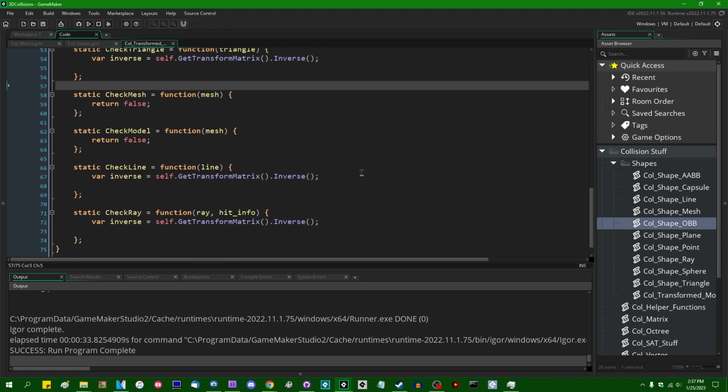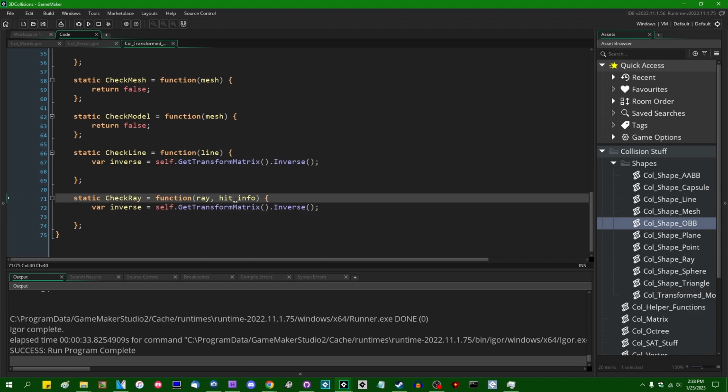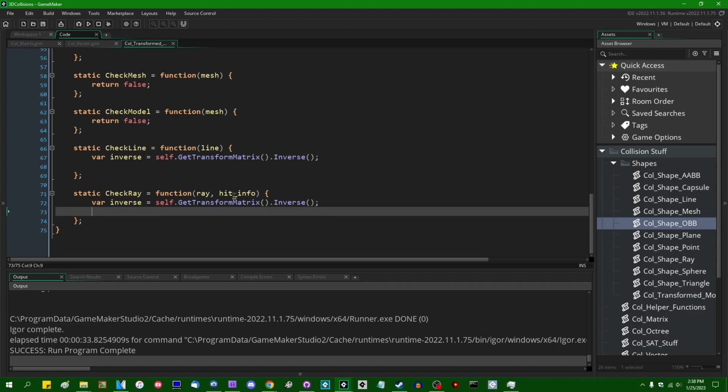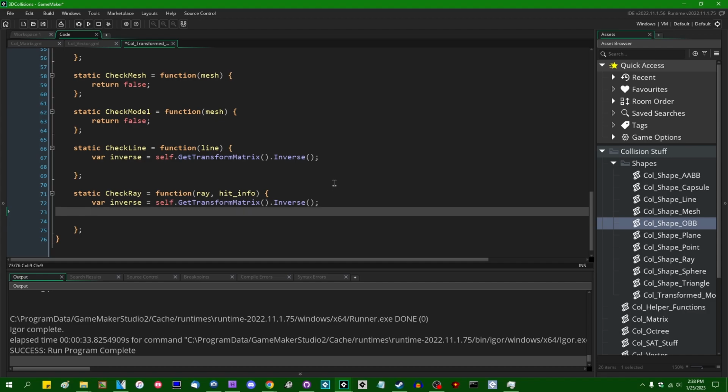And I'm tempted to say that for extra credit, you can also do check ray yourself, but that's actually going to be a little bit different because in addition to just figuring out whether or not the ray hits the transform model, you're going to want to figure out where the hit information is, and you're going to want to make sure that that's correct. And while it's not hard, I do at least want to have that shown off in the video.